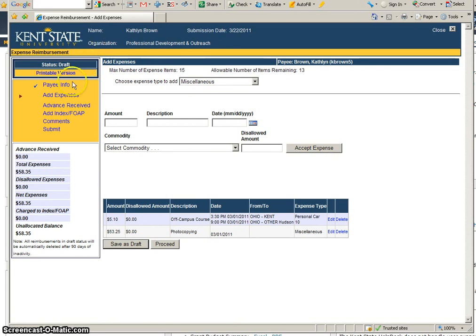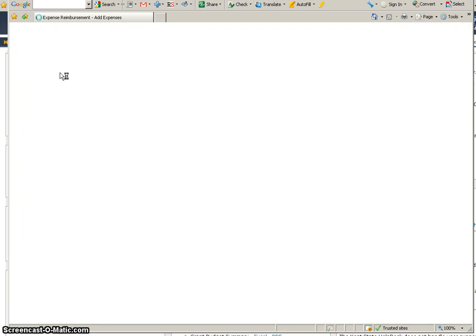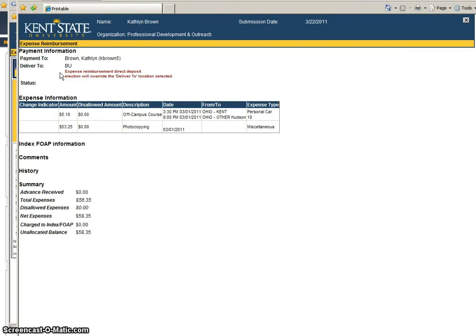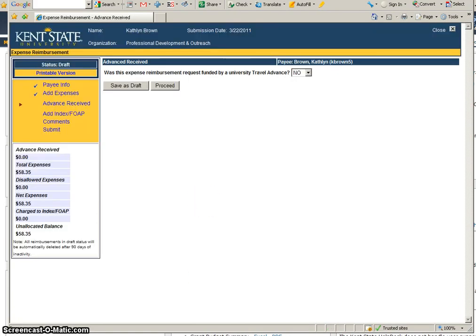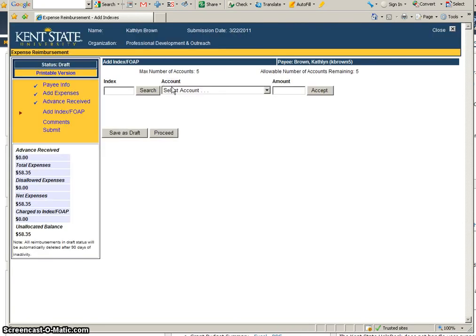So after you've actually printed, and we'll take a look at the printable version, after you print this, then you can go back, just X out of this and go back, and then we can proceed with the remaining components of the travel reimbursement. Again, you did not get any kind of travel advance, so we'll proceed.